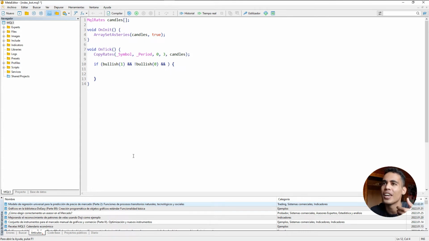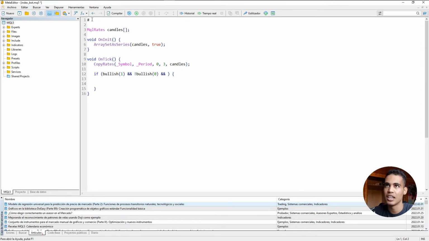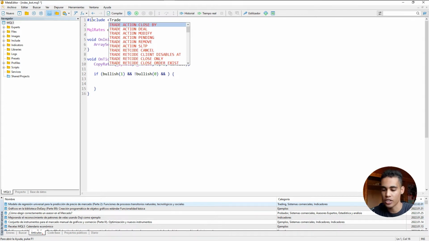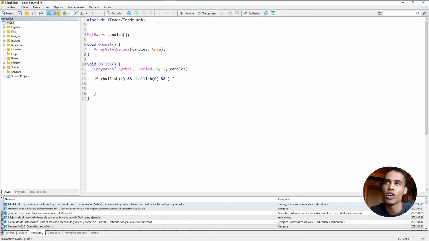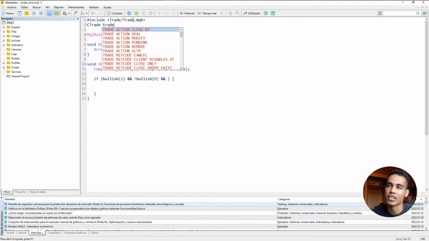But how do we do trades in MQL5? It is as simple as including the library. We have to include the library called Trade.mqh, which is in the Trade folder. So we put here Trade.mqh, and that's it. Now we have to do several things. The first one is creating a CTrade object, which is a class defined here that is going to help us do operations. So for that, we put here CTrade, and we call the object trade.